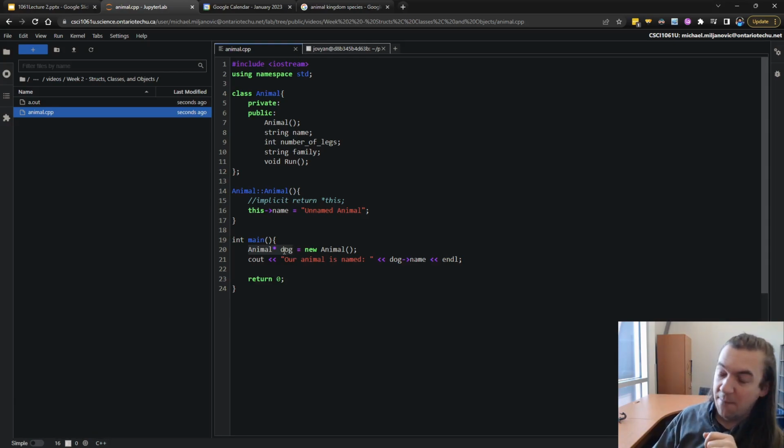But I'm not restricted in terms of how many animals I can make, like I would be if I was trying to make an array. An array has a fixed size, but by using the new keyword, I can make as many dogs as I want. Now, let's go with, I guess we'll leave this all here.